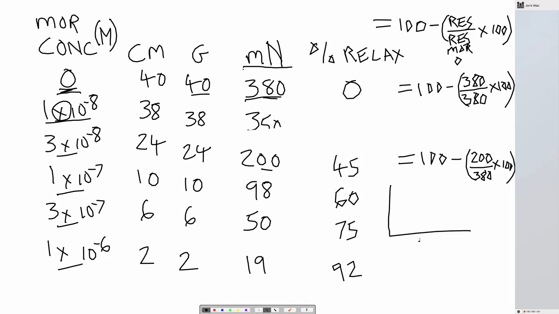The second graph, again, is morphine in molar along the x-axis, but this time along the y-axis, it's going to be percent relaxation. And what this time you're going to get is a curve which this time goes up. And again, we want to see the points marked on the curve, and we want to see those points joined up with a line.